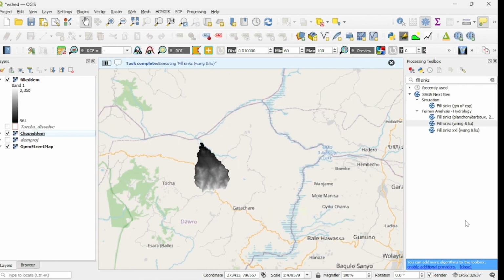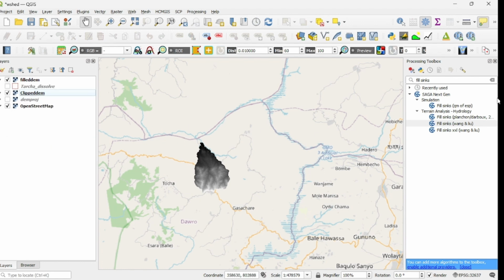Yes, we have now the filled DM, and you can observe also the difference. Filled DM, the highest elevation value is this one, and the non-filled one, the clipped one, has the elevation value of this one. Look at the difference. And the lowest value of the clipped one and the filled one also has a difference. Now, great. Okay, let's do the next one.